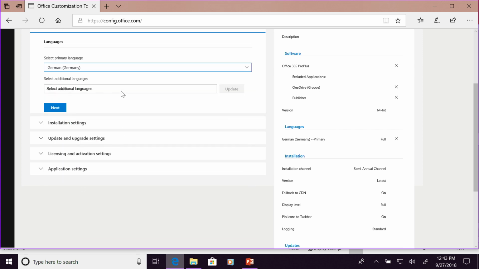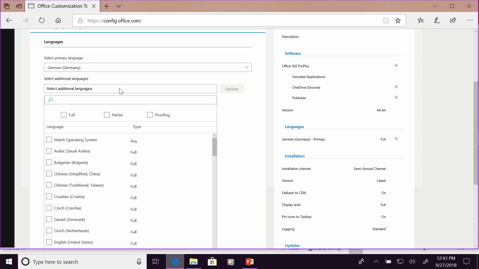So I can pick German, for example, and then if I need to, I can come in here and pick any additional language packs that I want to include.